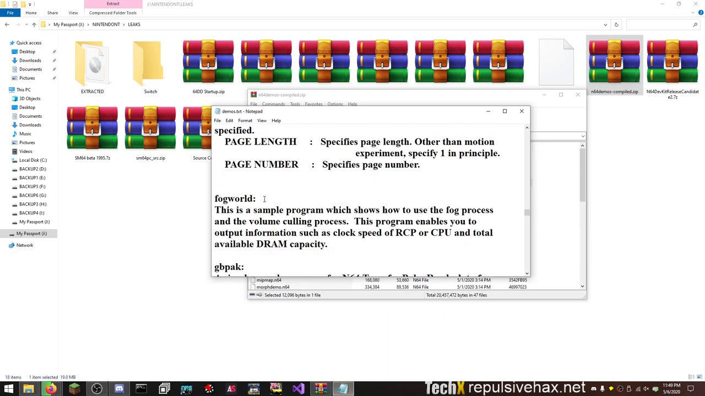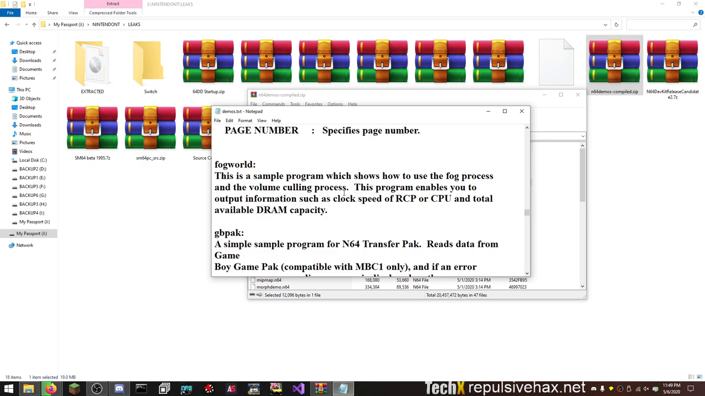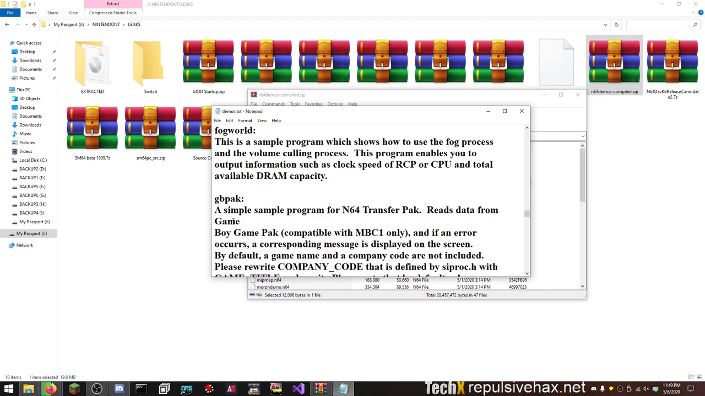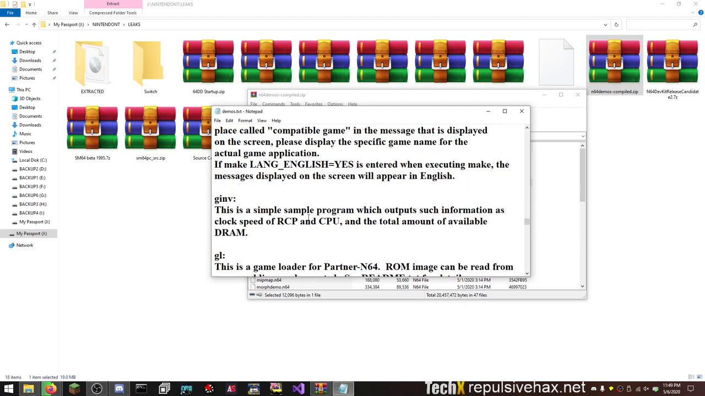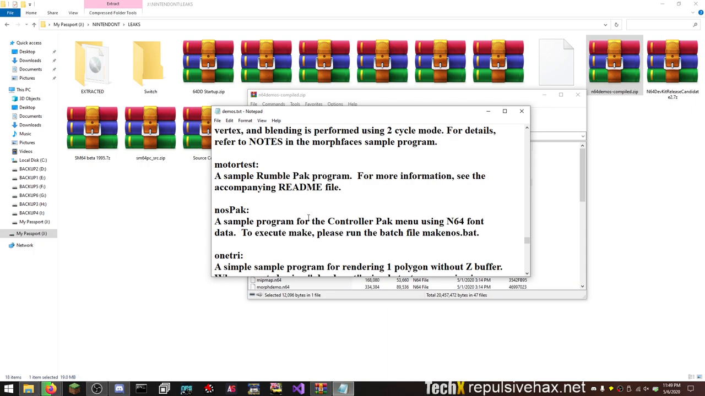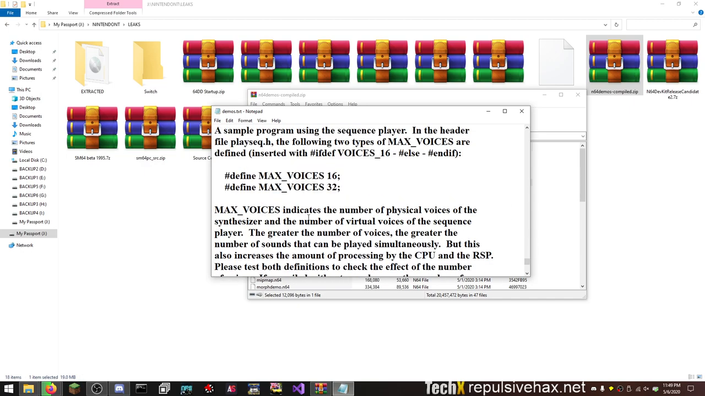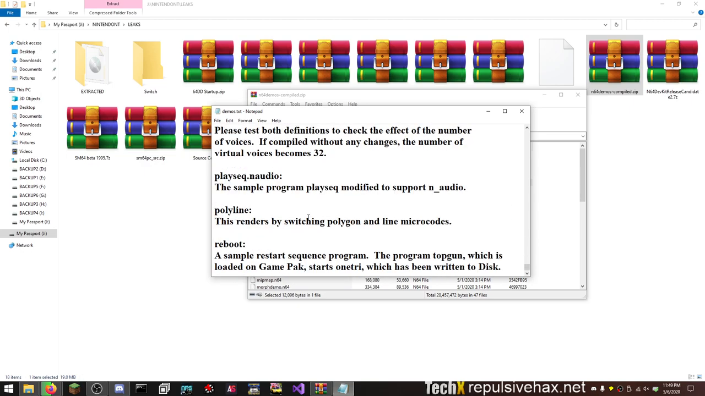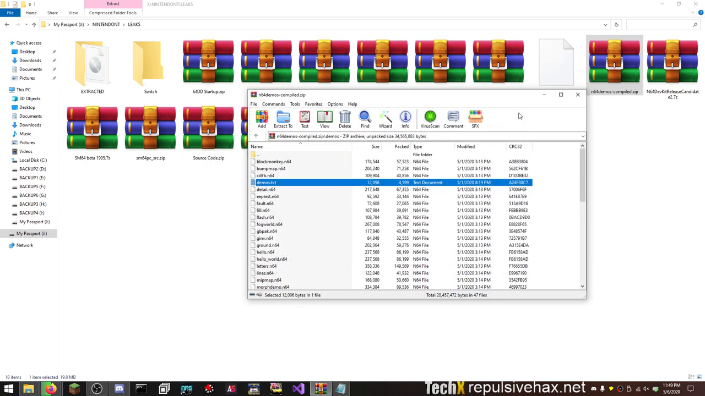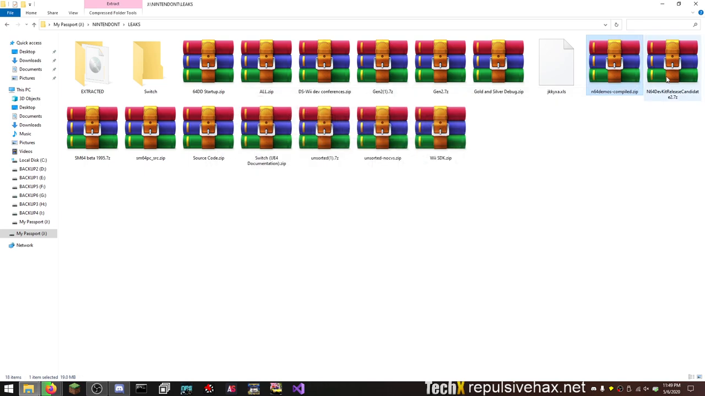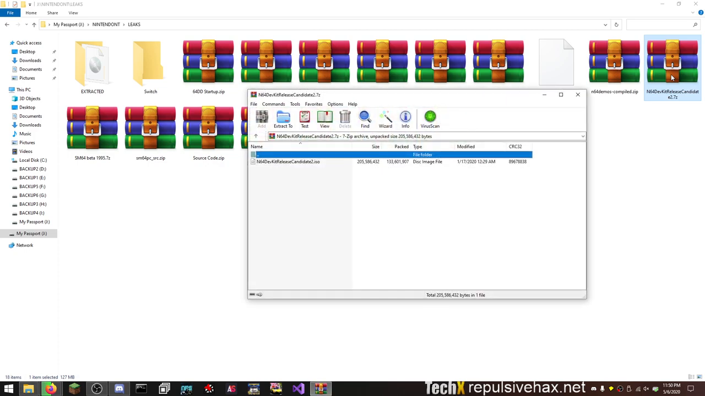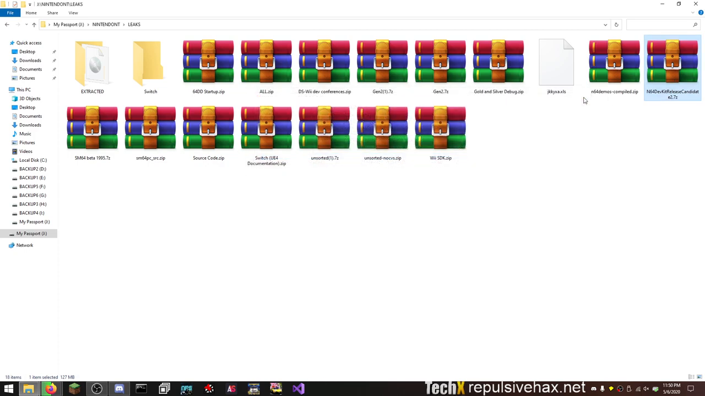There's so much in here, it's ridiculous. Sample program for fog processing, a simple sample program for the N64 transfer pack to read Game Boy games. Very cool. There's so much in here that it's really hard to go over everything in one video, but I wanted to make a video for those that either cannot find these download links or don't trust downloading this stuff or just don't want to get into trouble.